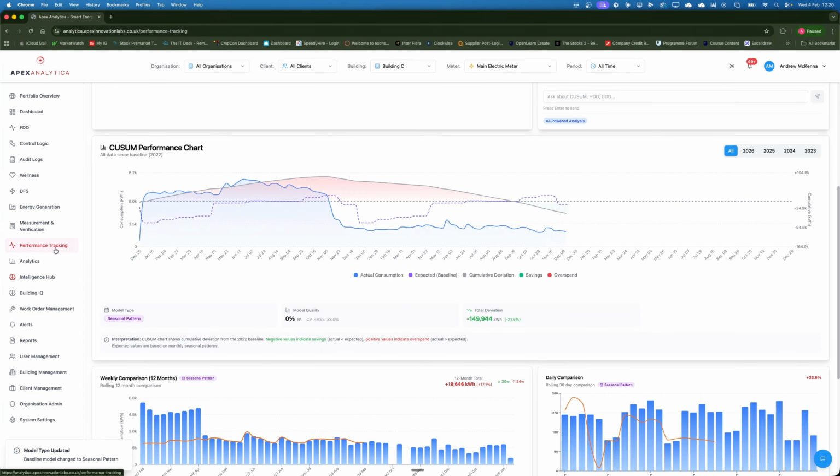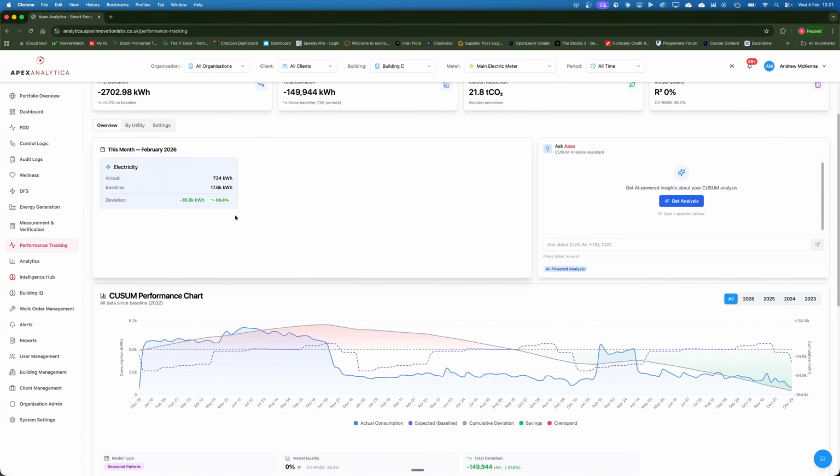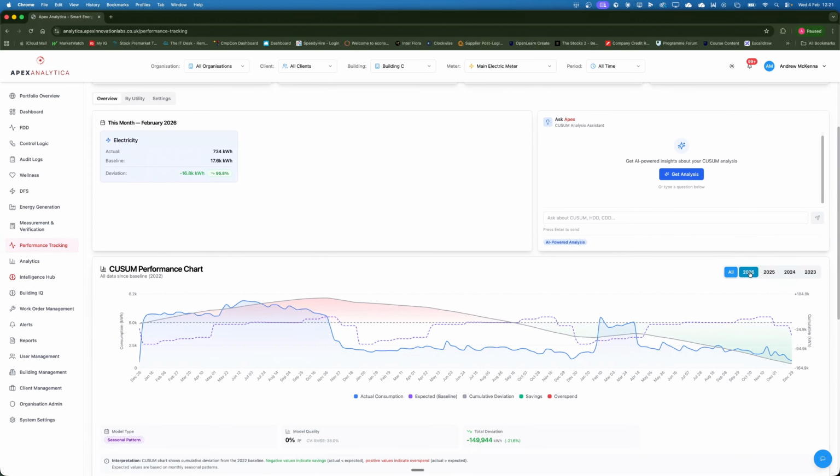Next, we can come on to performance tracking. So again, this is Q-sum analysis, where we provide a particular year for the baseline. Since 2022 was the baseline year, it was a normal year, not too much activity happened, pretty seasonal.